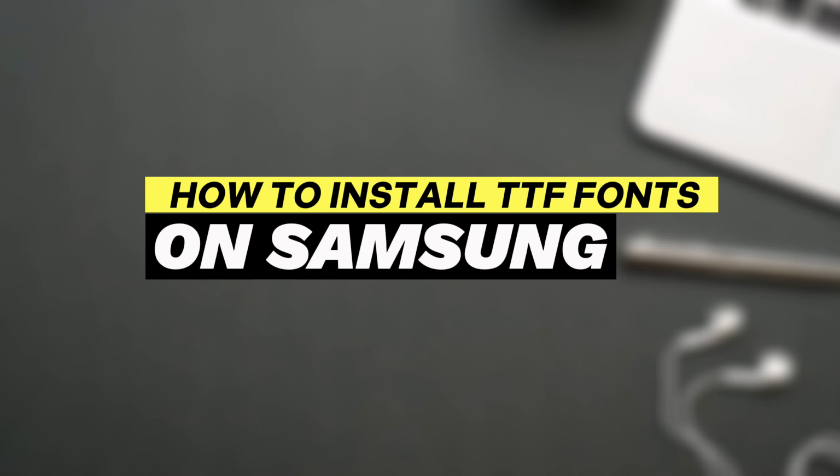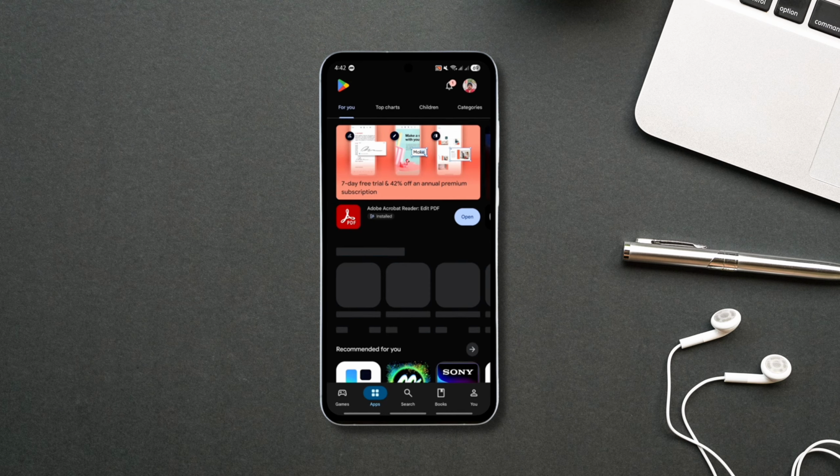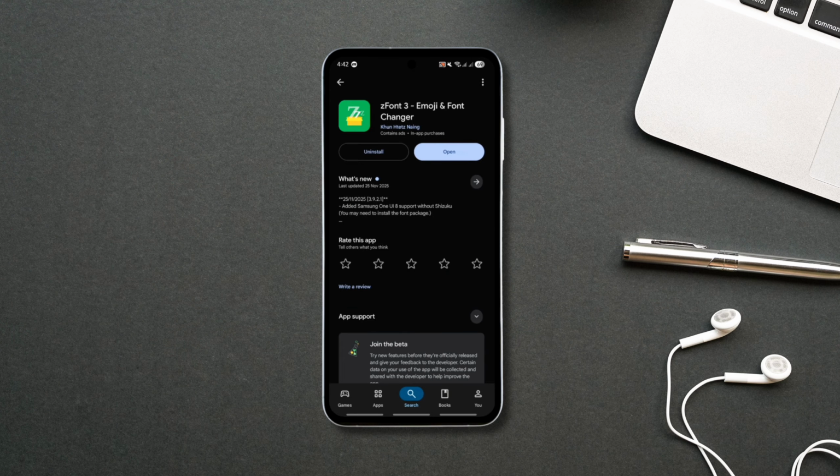Hey guys, in this video I will show you how to install TTF fonts on Samsung phones without root. Let's begin. To do this, we will use an app called ZFont 3. First, open the Play Store, search for ZFont 3 and install it on your device.